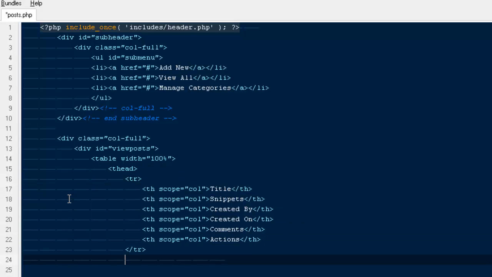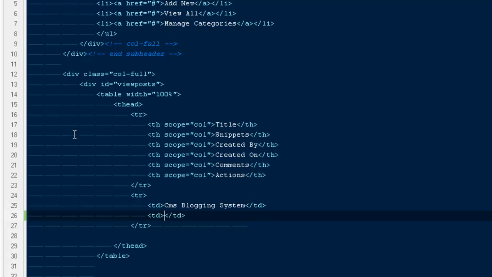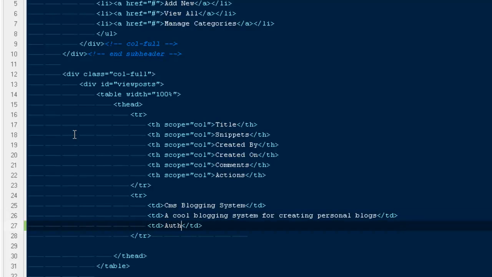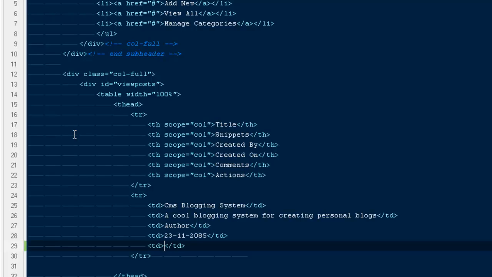Up here on the bottom I would create another TR with some TD. For now, let's say the title is CMS blogging system. The description would be blogging system for creating personal blogs. Created by author. Created on, we're not even sure when we're going to finish it, so let's say 23/11/2085. I'm going to take that much time to end this 30-minute video series. Comments would be none for now, guys. And the actions would be some custom images that I don't have right now. That's very simple.